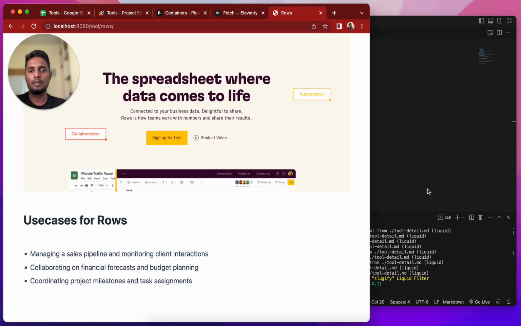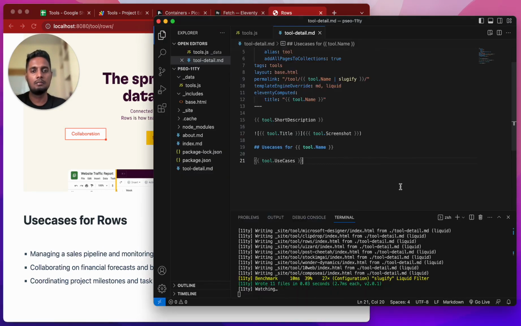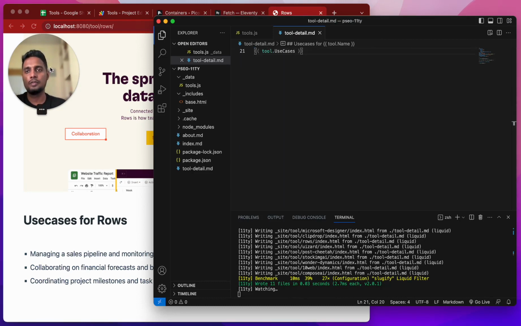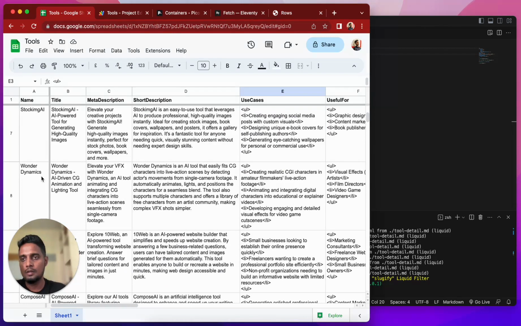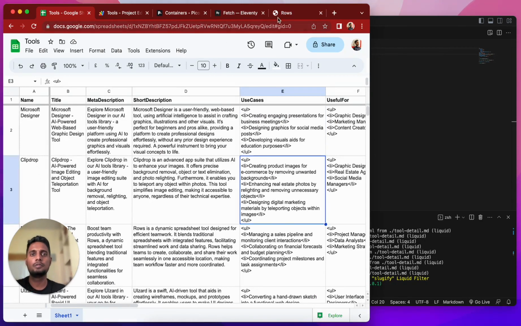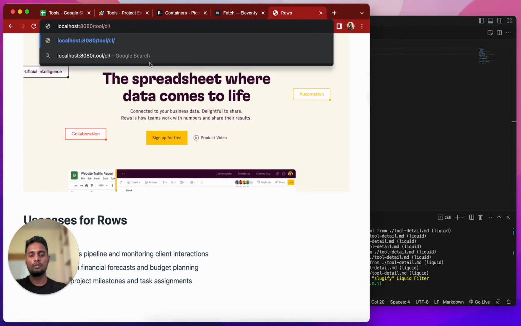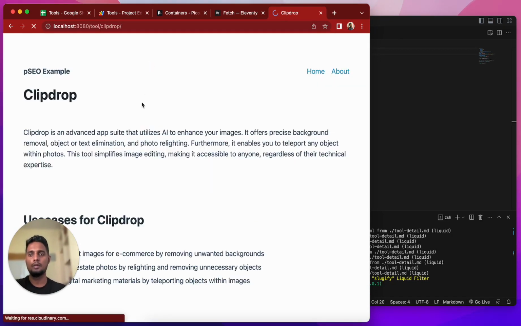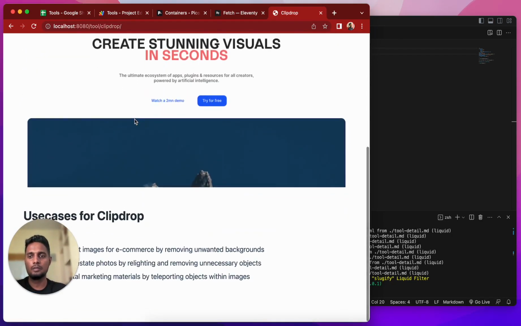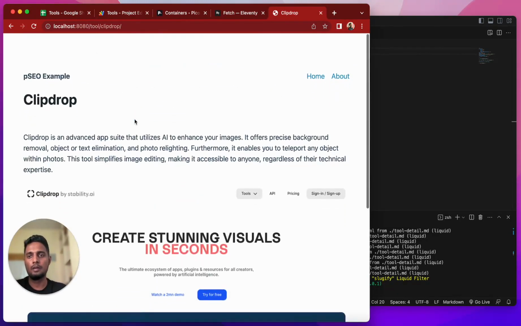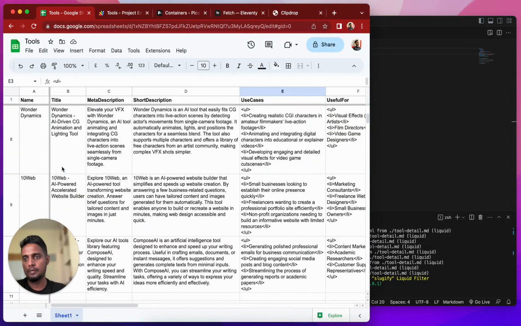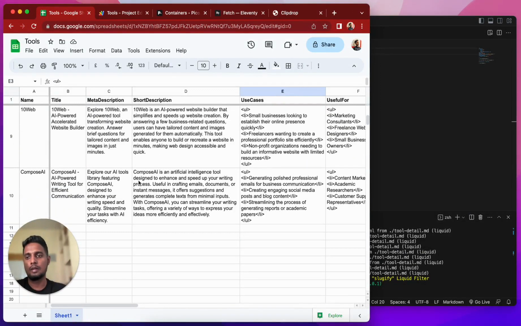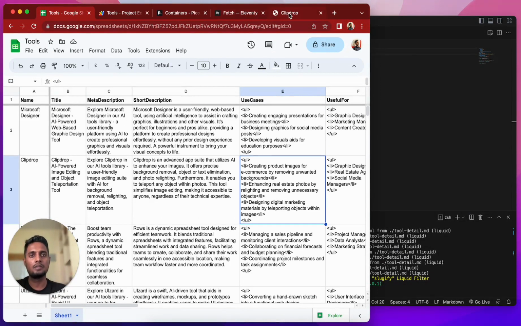You can have anything. All the data from your Google Sheets is now available as JSON, and you can look at anything, and not just for rows. What were the other tools? Let me show you for Clipdrop. So let's go to Clipdrop. It will also be showing for Clipdrop as well. So now you have all the pages, all the nine rows that we had. So we have nine pages.